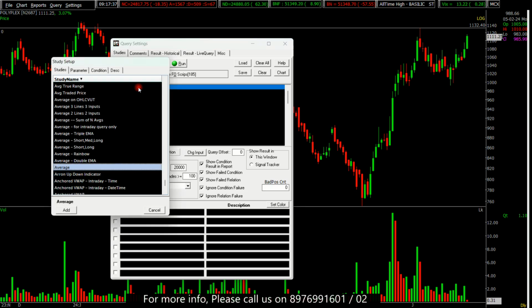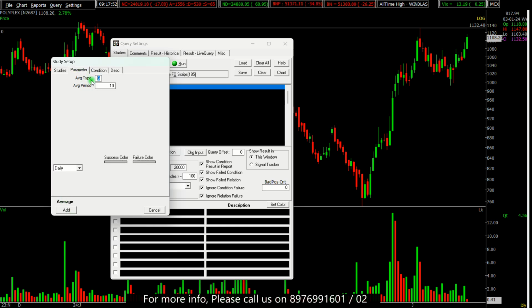I'll double click on condition 0 and then I will select the indicator that I want to create a condition for. For example, if I want to create a condition based on an average, I will select the average study. You can see it has been selected here. Next, I will click on parameter. I can adjust the average type, the average period. I can adjust the various parameters in this tab. I will choose a 15 period average.